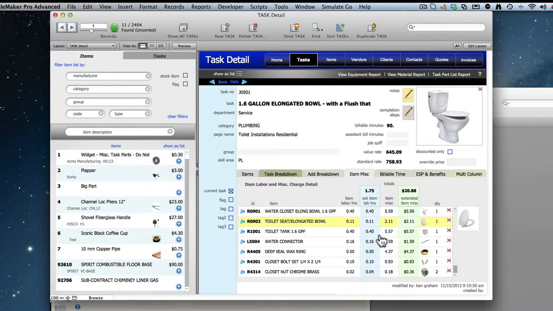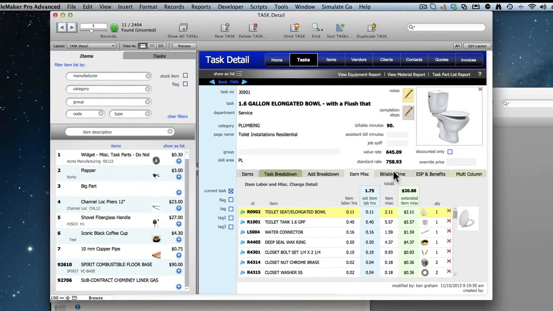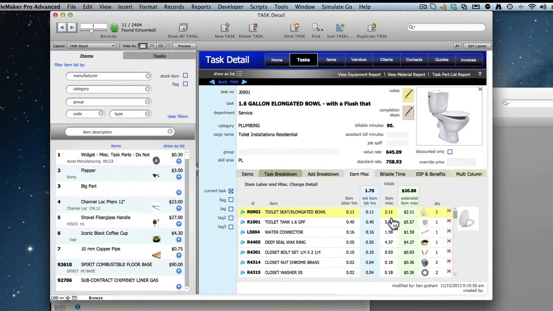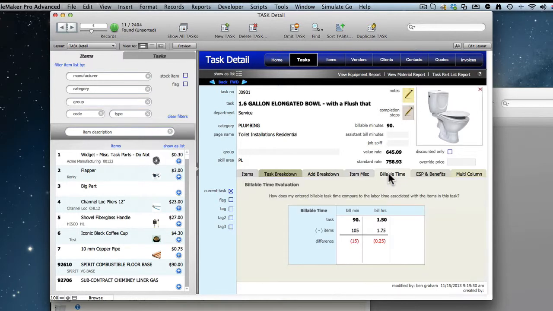Item miscellaneous and billable time lets you compare the billable time that comes from the miscellaneous. That's labor that's on every part, and then when you add those parts together, you end up with a total amount of billable time, and then you can compare that as far as building your task where it's 90 minutes, whereas the billable time ended up being quite similar in this case.